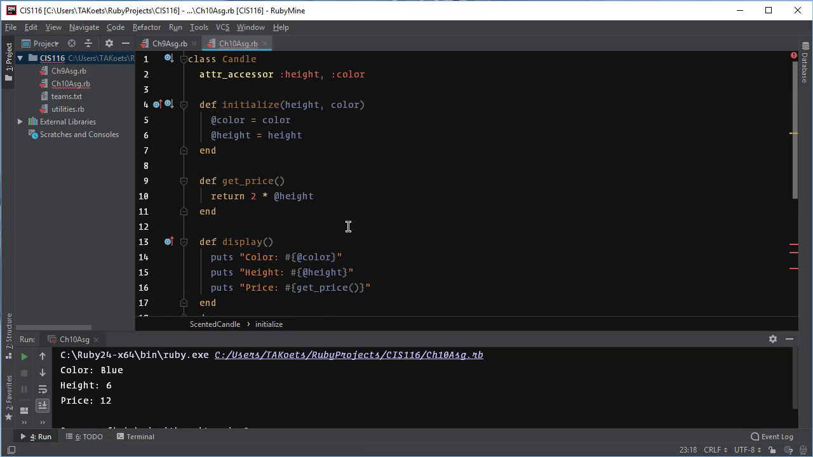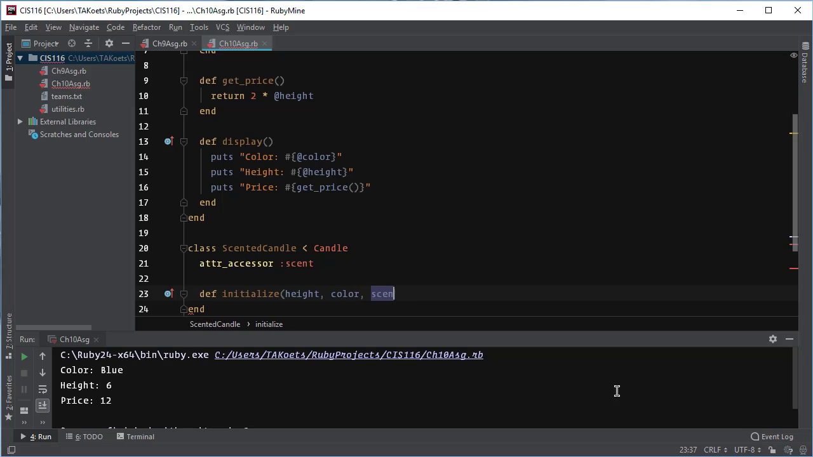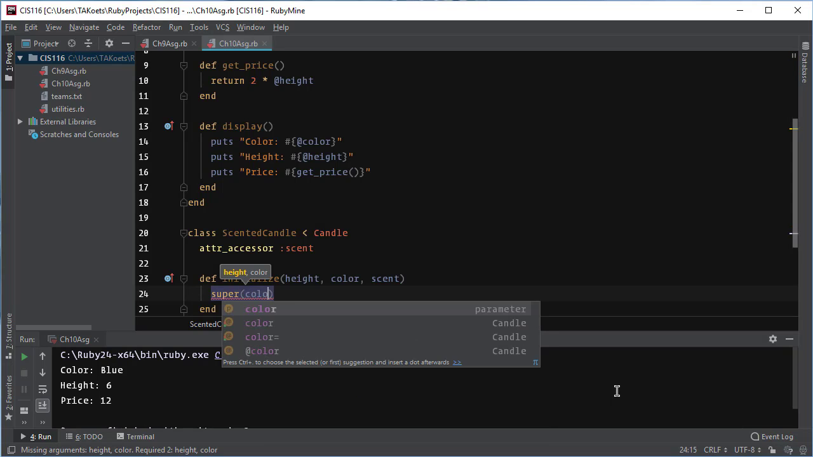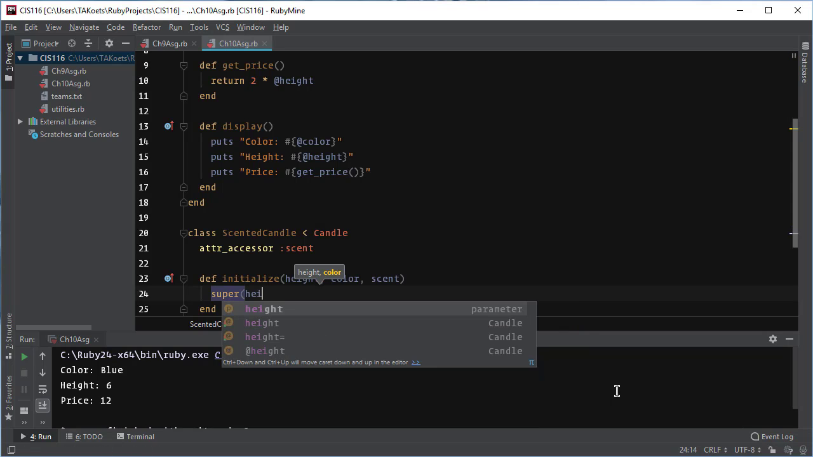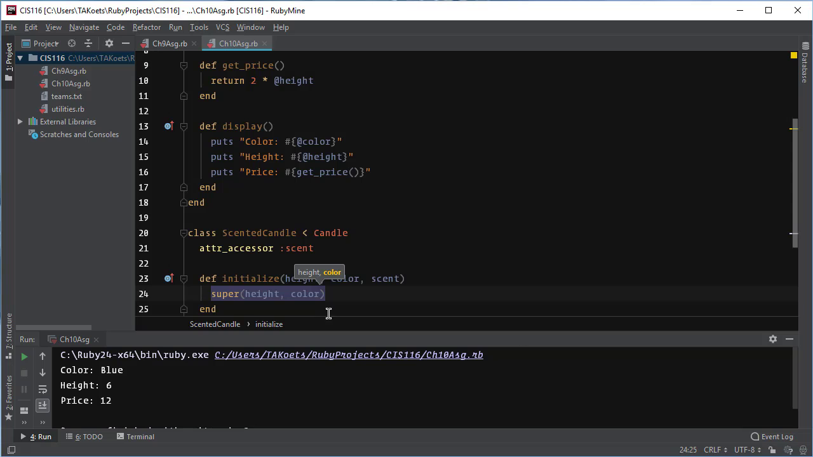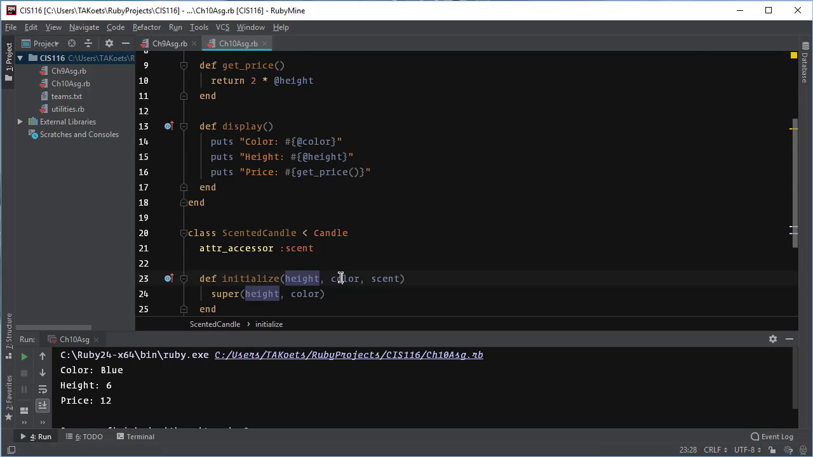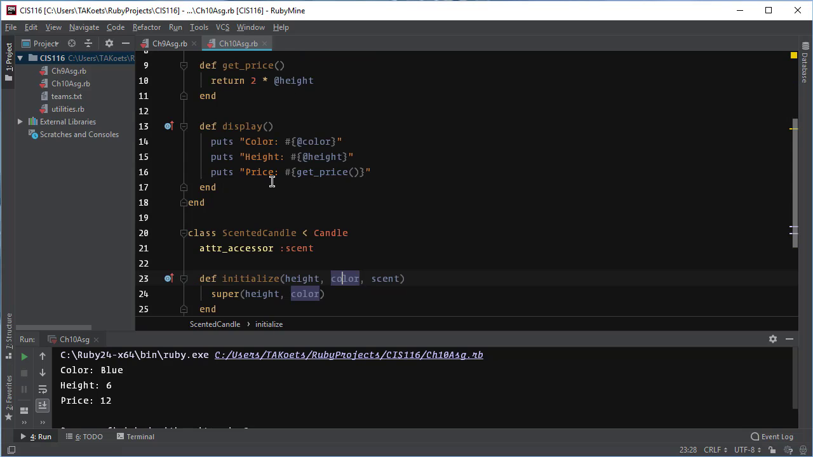So now, if I go up to my parent, he needed the height and the color. So we still need that for the child, but then we also want to add the scent in as an additional item. Now what we can do here is call super and pass the height and the color to the parent. So what super does is it calls the parent's initialize method and passes the height and the color up into that method, and they get set.